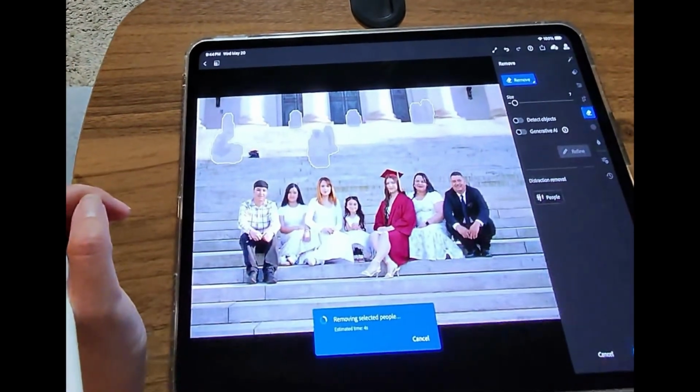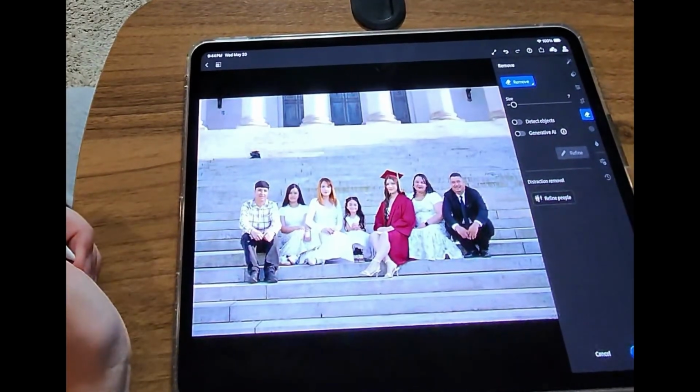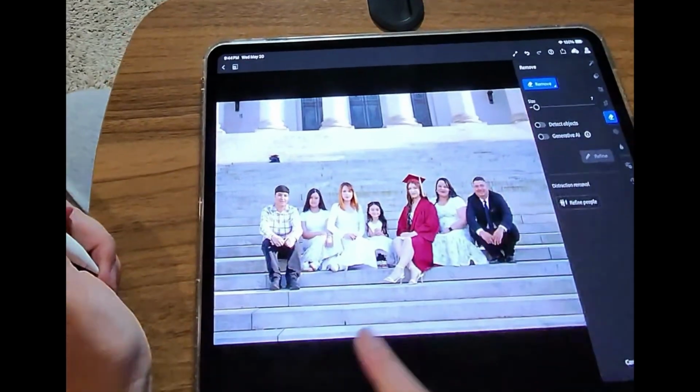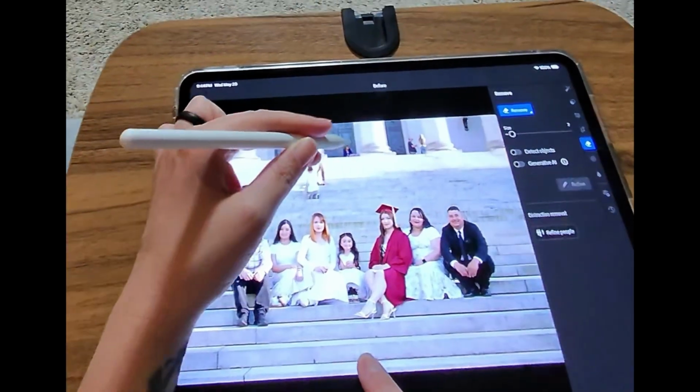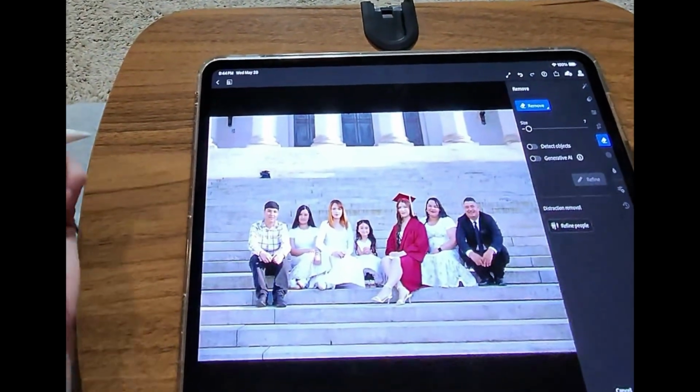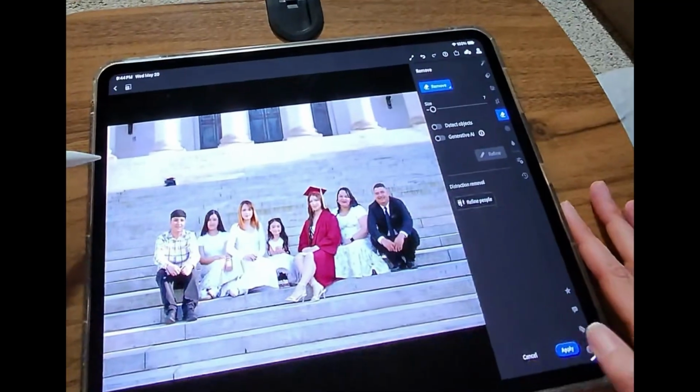It's removing. Pretty fantastic. So before, and after. That looks fantastic. So I'm going to apply.